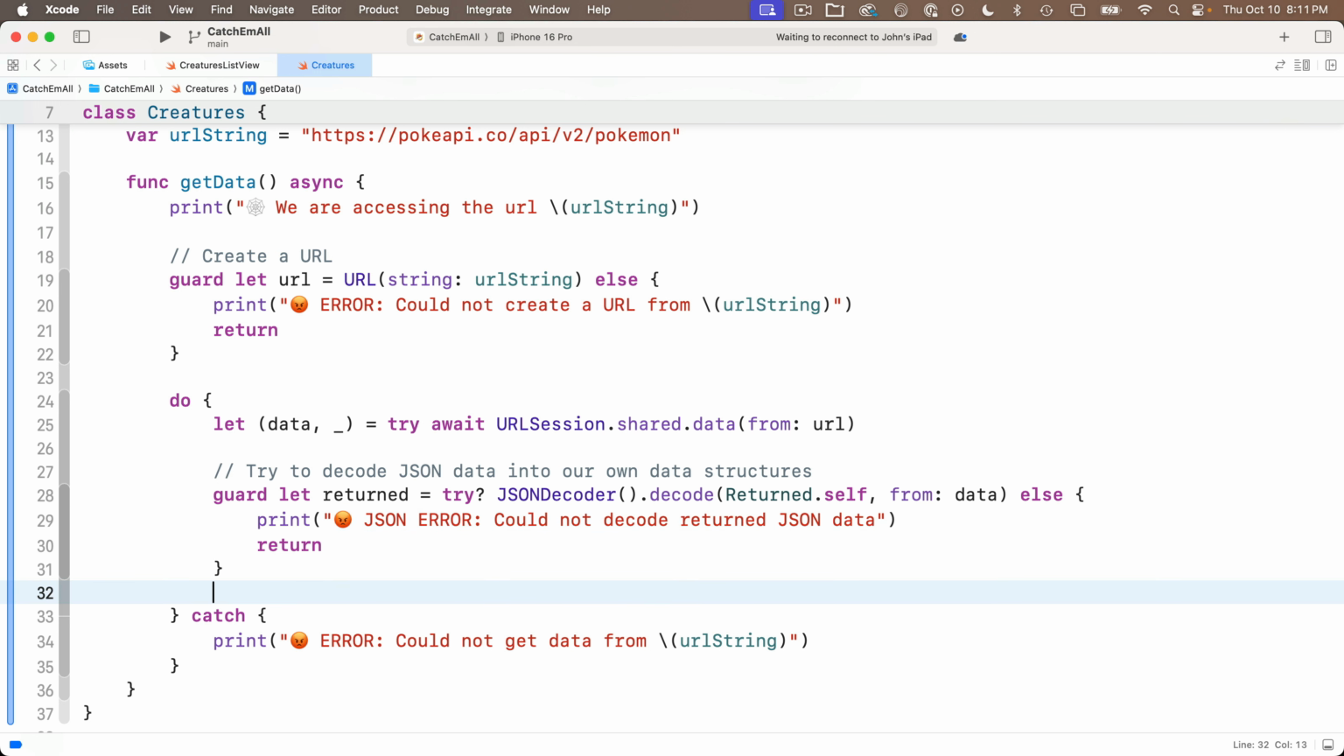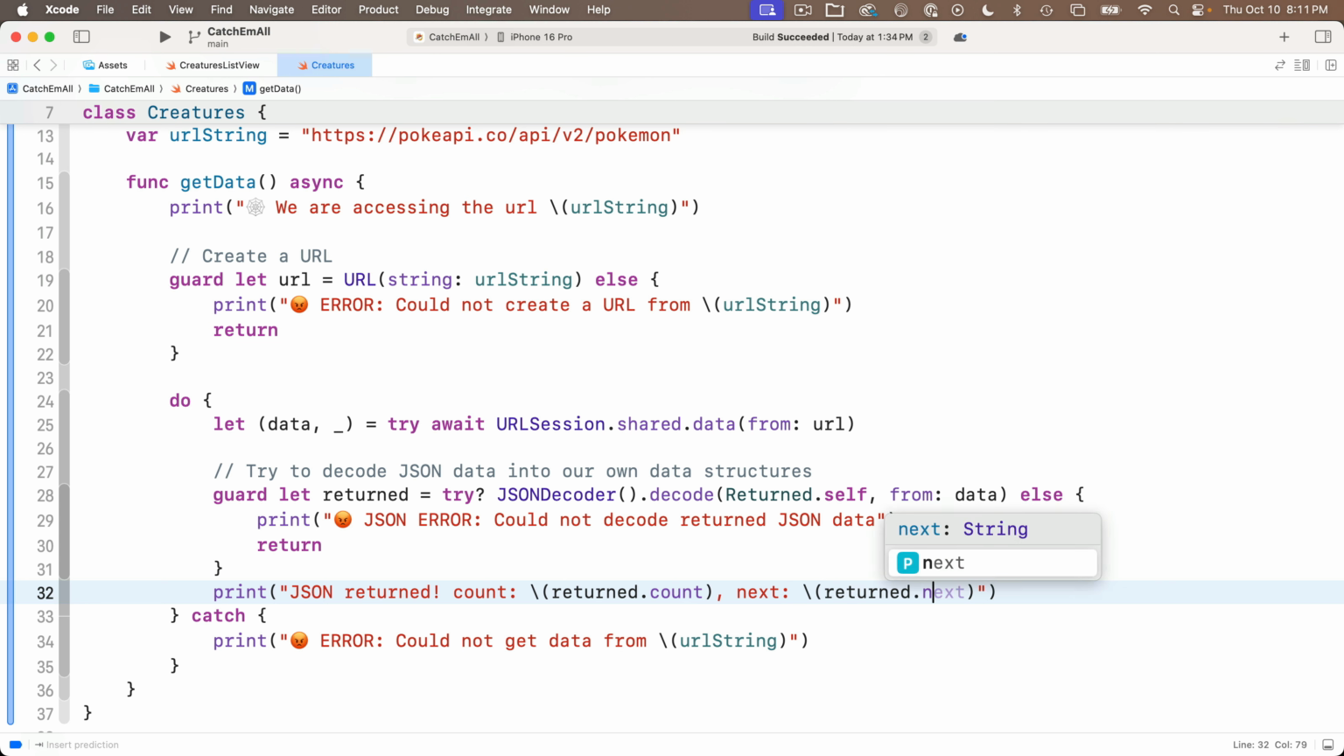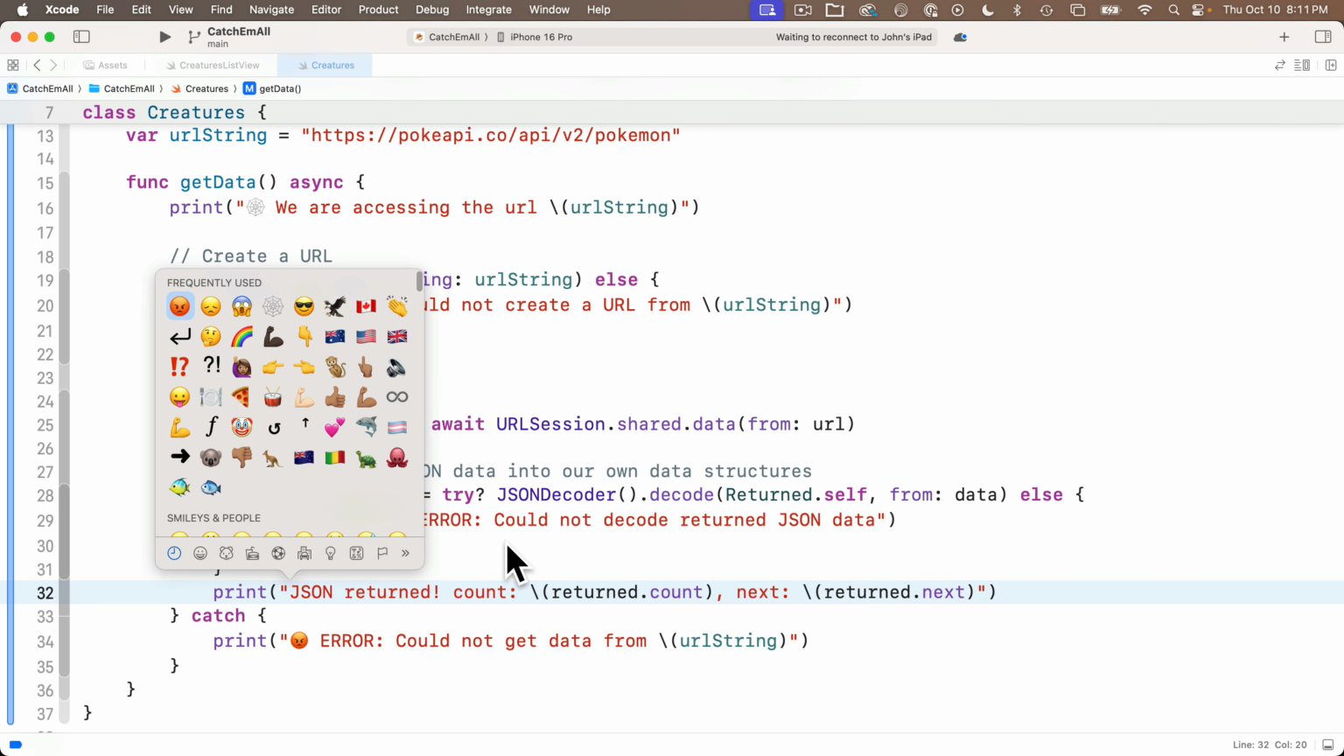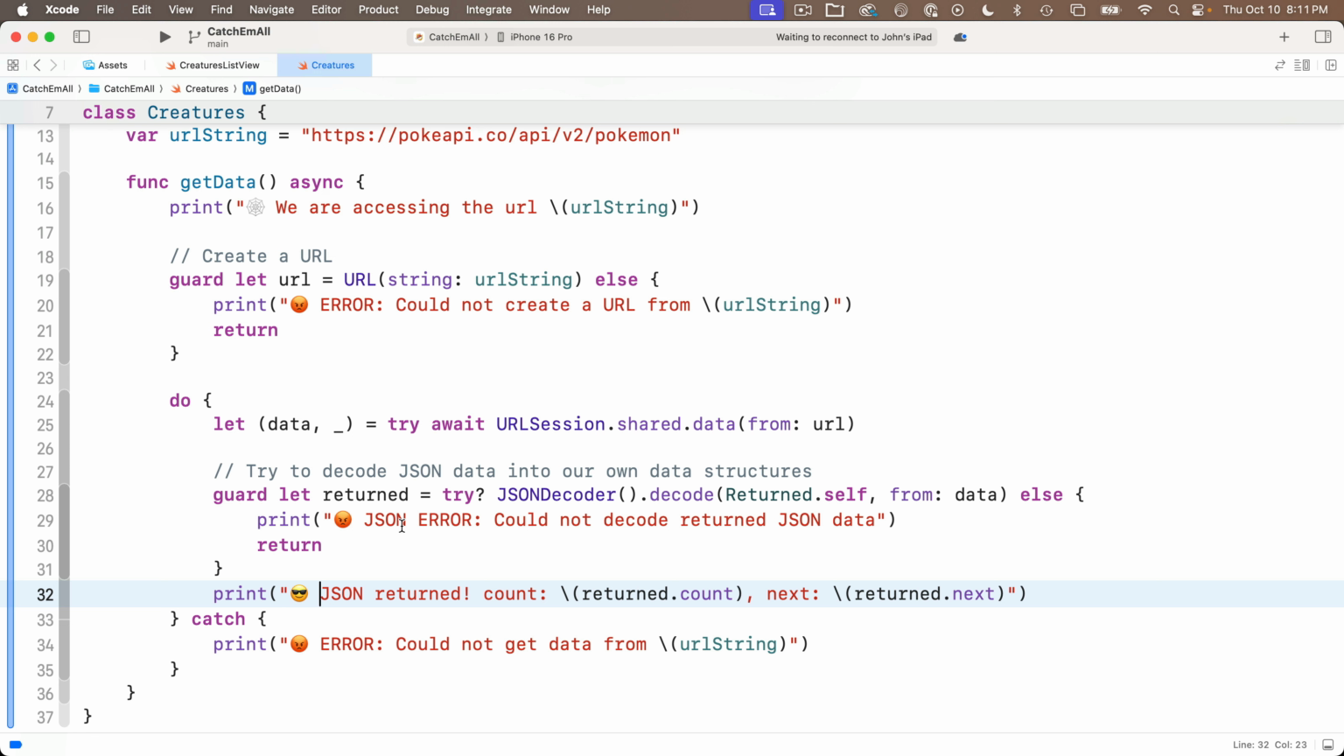and then just below this, just to confirm that our JSON is decoding properly, I'm going to print out JSON returned, count string interp, and in the first string interp, I'm going to put in returned.count. Then after that, I'll say comma next colon string interp, passing in return.next. And I think this is very cool, so I'm going to put a cool emoji in front of this text. That'll also help so that I can find it easier in the console.